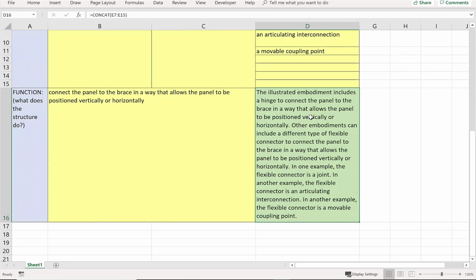So here we have: the illustrated embodiment includes a hinge to connect the panel to the brace in a way that allows the panel to be positioned vertically or horizontally. Those, of course, come from the structure and function boxes over here. Other embodiments can include a different type of flexible connector from our generic box to connect the panel to the brace in a way that allows the panel to be positioned vertically or horizontally. In one example, the flexible connector is a joint, up here in the more specific examples. In another example, the flexible connector is an articulating interconnection. In another example, the flexible connector is a movable coupling point.